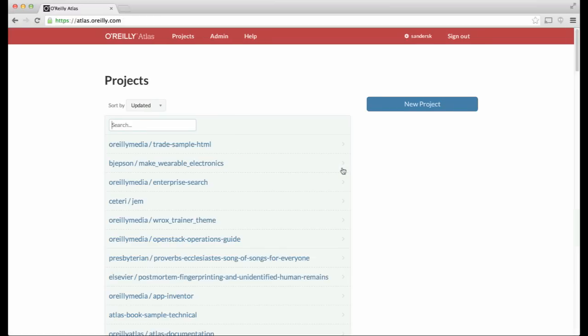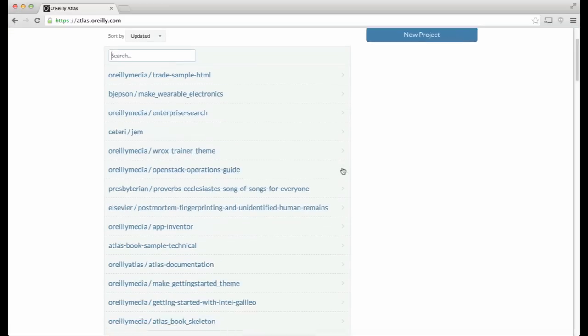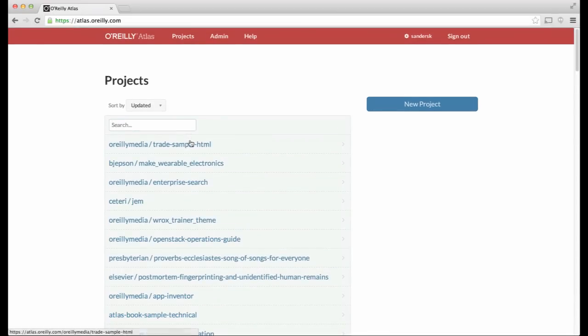When you sign into the Atlas system, you'll see a list of projects under your user account in the left-hand column. Choose the project you'd like to work on by clicking it from this list.